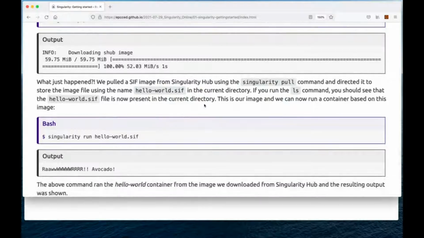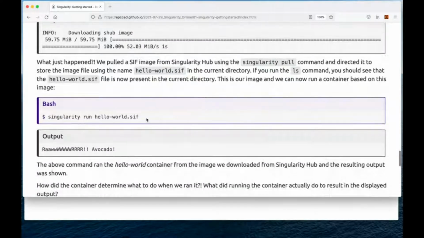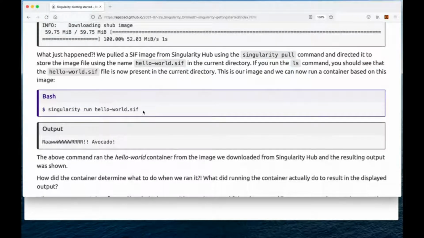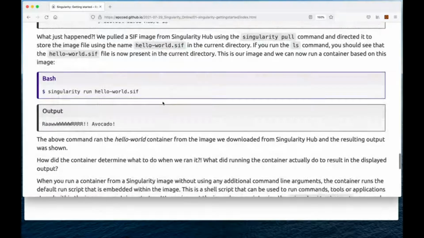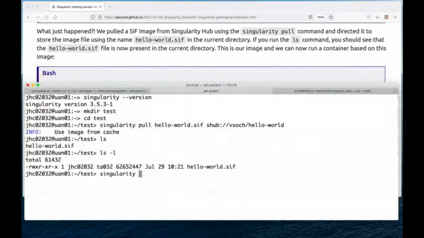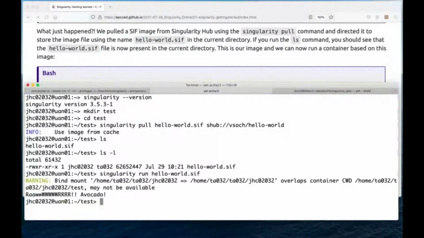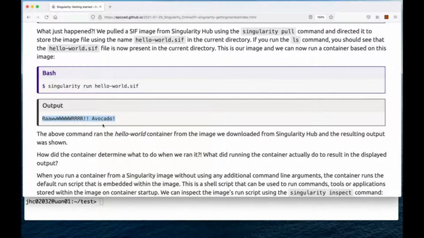So what can I do with that image now that I have it? Obviously, it would be useful to be able to run it. What we want to do is run a container that's based on that image, and to do that, we can use the singularity run command. If I type singularity run and tell it the name of the image that I want to run a container from, and hit enter, I see a warning about bind mounts. Don't worry about that, it's specific to this particular platform. But then I see the output, which is printed here, and that's what we expected.